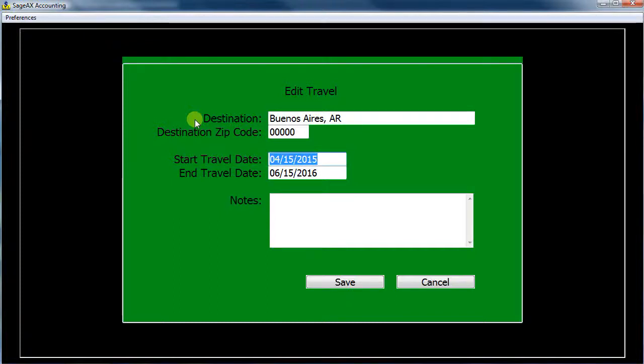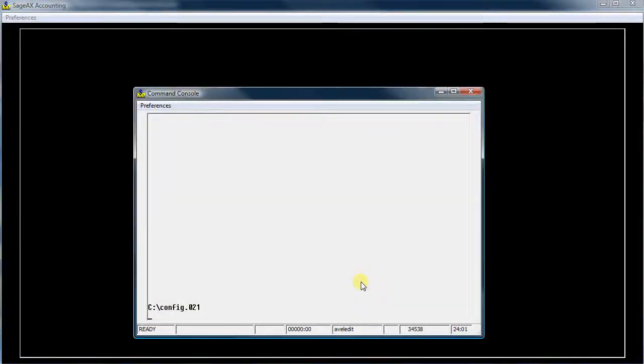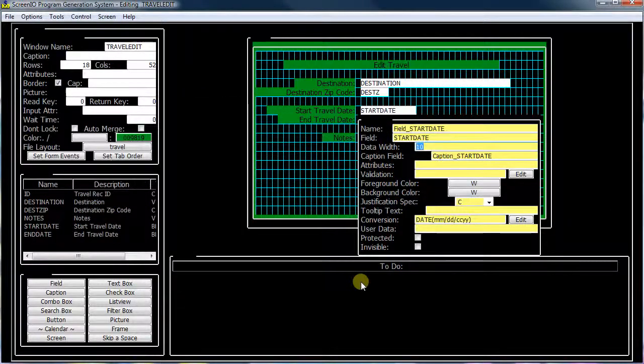Another thing you can do is say 30 days from now by typing +30. Or 15 days ago by typing -15. Or of course you can type +0 to get today. So let's say 60 days from now. Notes about why it's a business trip. And now I click save, and again it saved it. And it didn't give any errors.